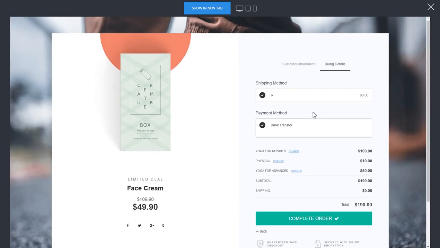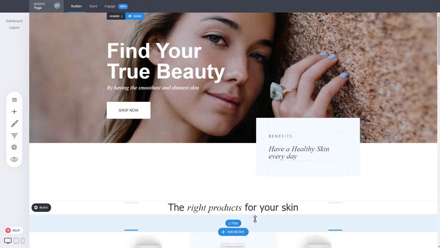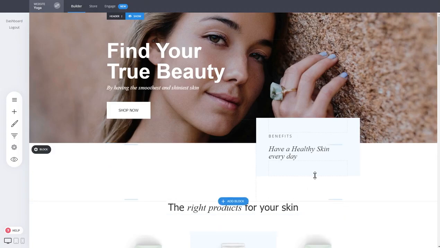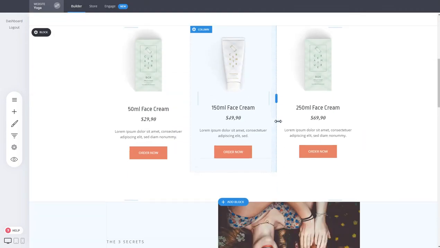This is how simple it is to do any type of checkout with multiple products in this case, if you don't want to pre-select what kind of product you'll be selling. So this is good for multiple products.